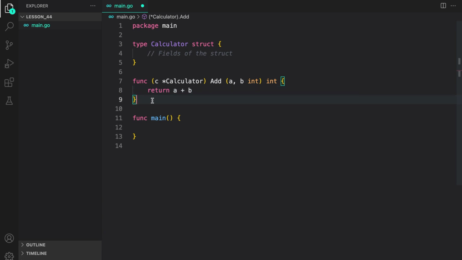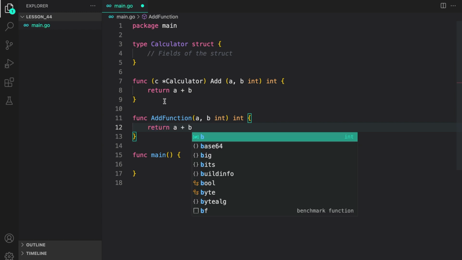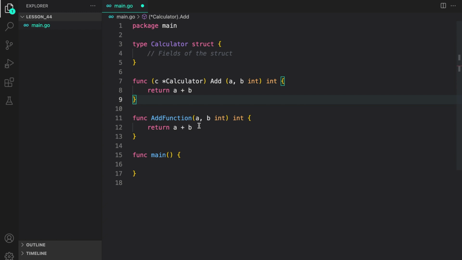Next up, I'm going to create another function with the same signature. Please remember, this is a function, not a method. It has a similar signature as our add method on the calculator struct. In our example, it's essentially doing the same, but you could have a different business logic.